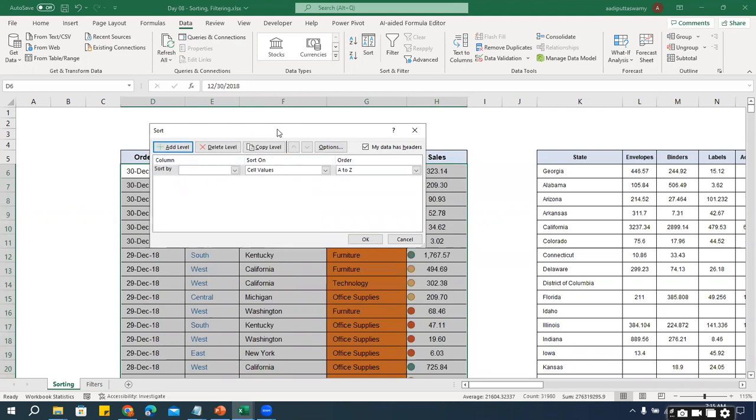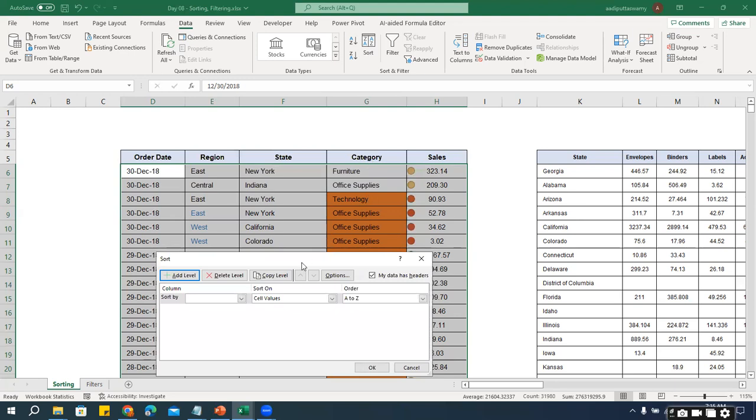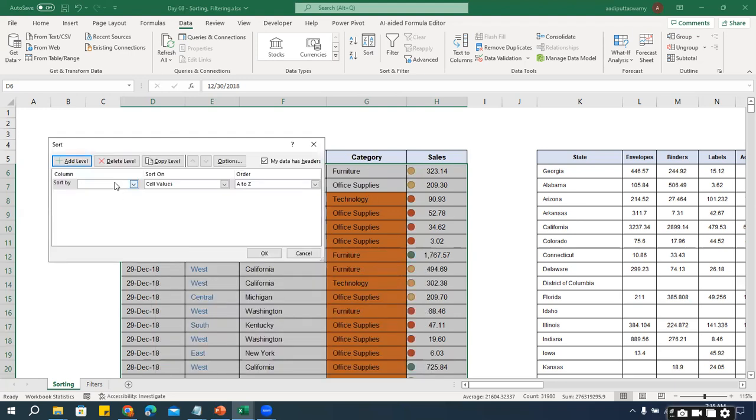I'll say add level. Here I can see category, where I have the cell colors. Let me click on this and I'll select this category. When I select this category, I wanted to sort the data by cell color. You can see that it says cell values. I'll click on this arrow. You can see I have the cell color. Let me select the cell color. As soon as I select the cell color, you can see that the order, this will get changed. I'll click here. You can see there are so many different colors here. I can select which color to be on top. Let's say I'll select this green color and this will be on top.